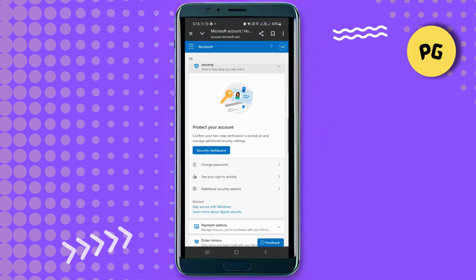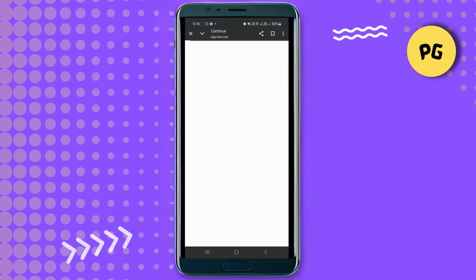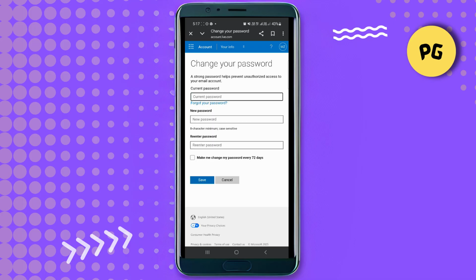When you open the Security tab, you'll find this option called Change Password. Tap on Change Password. All you have to do is simply first of all verify your identity by selecting the specific email address. After that, you will be taken to this page. Here, enter your current password, your new password, re-enter it and tap Save. This way, you can change the Outlook password on phone.